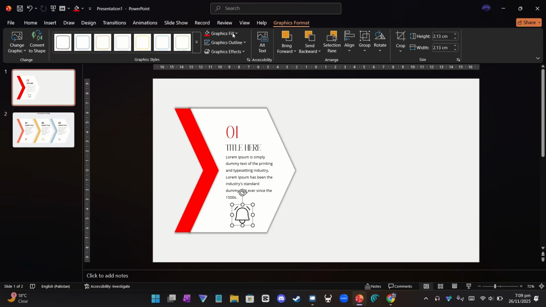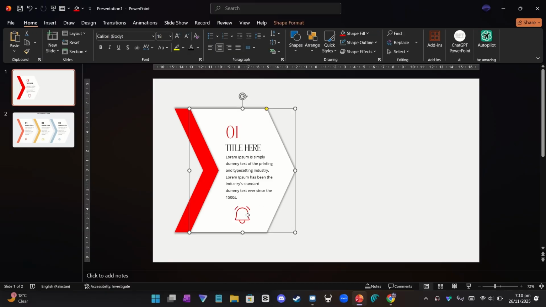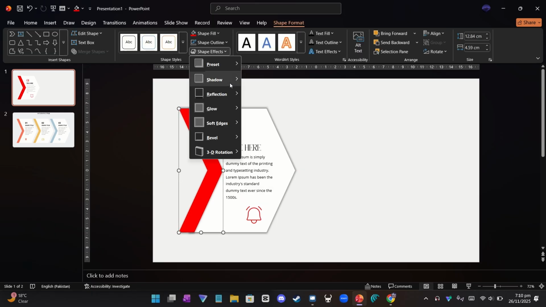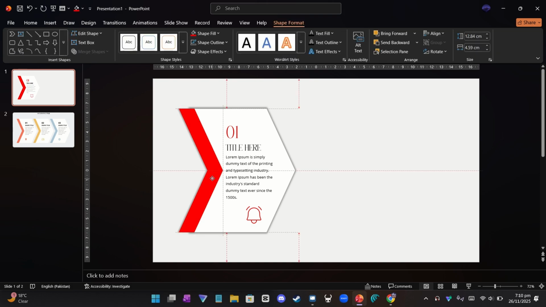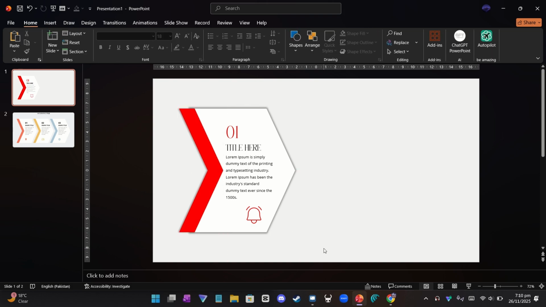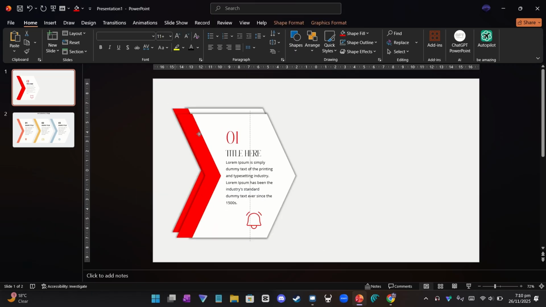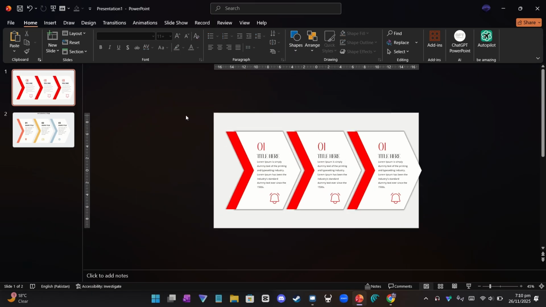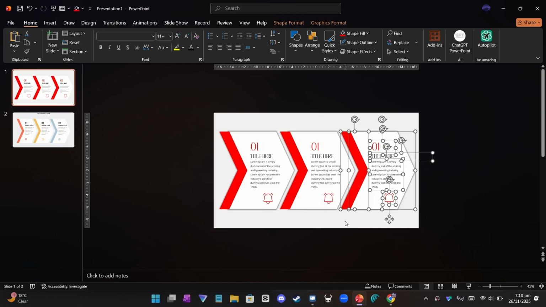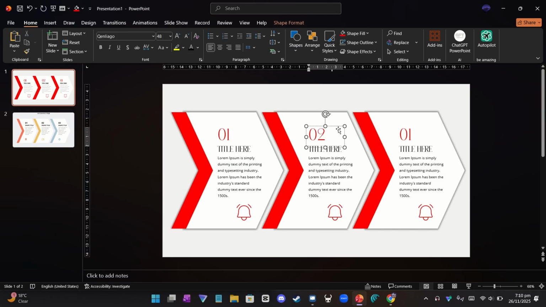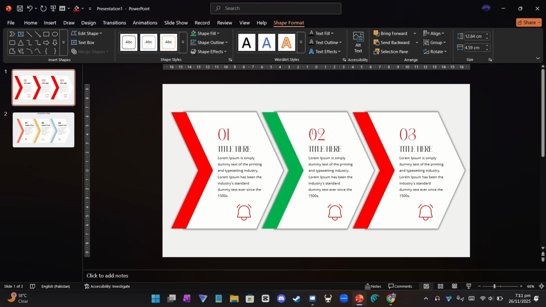So we're just gonna insert one icon as well. The icon is placed right here. Then what we're gonna do is just duplicate it into like 2 more shapes. After grouping it, if you want to group it, or just directly select it and duplicate it, then we're gonna change the icons, replace them one by one, and change the numbering in the title as well. Here we go.